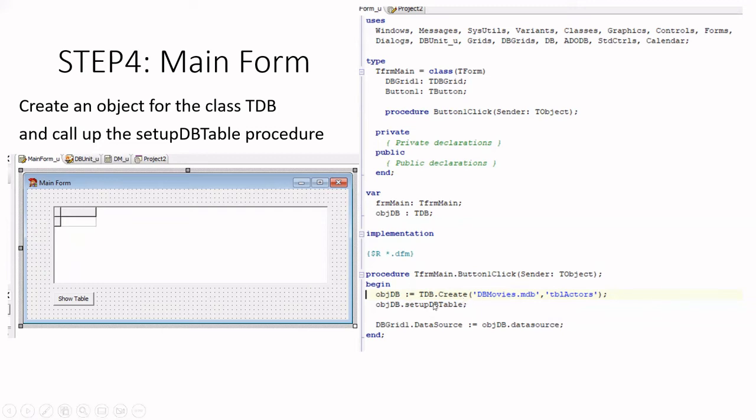Once the data source is set up, remember we made it a public variable. Through the object, I can then access the data source, and I can set it as the data source for my grid. So this is essentially the steps that are required for me to achieve dynamically creating my components. Let's now look at how this code looks in Delphi.